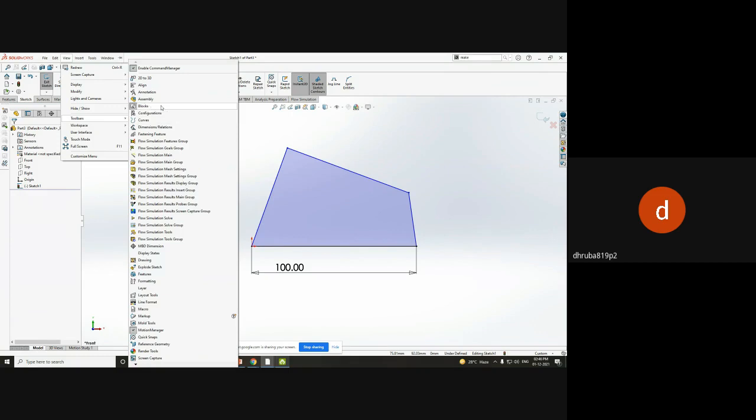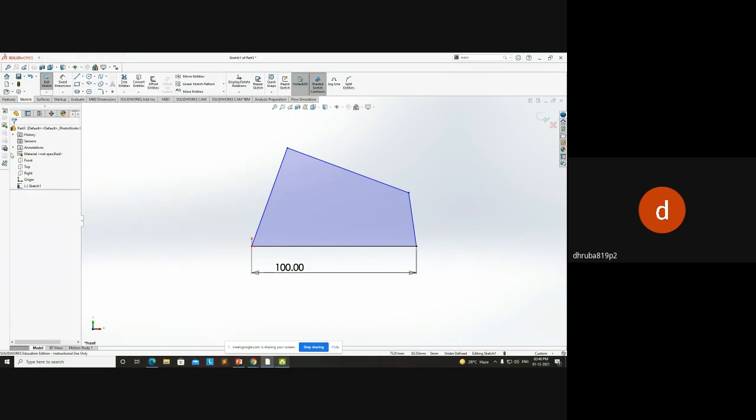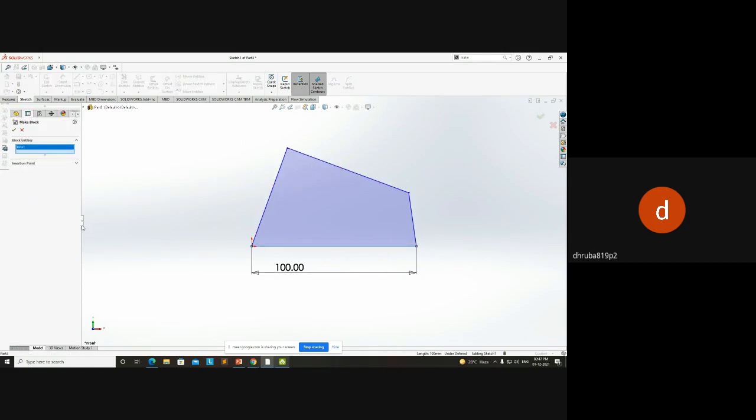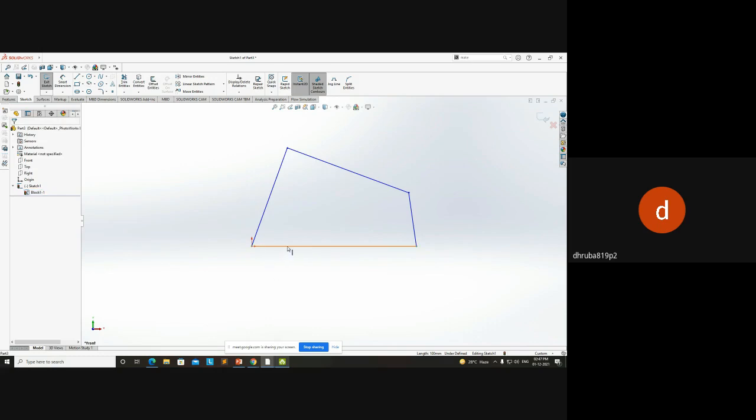Okay, so you can approach here also. From here I'll select make block. I'll select this line and click over here. Okay, so I have converted this into block.